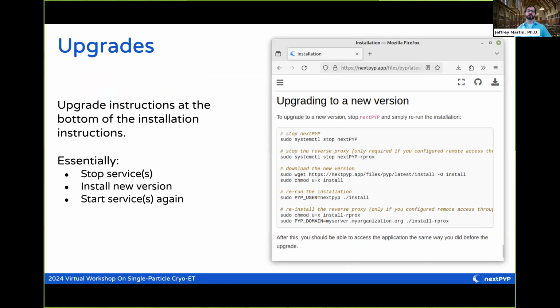Next up is, once you have a running installation, how do you upgrade it? How do you get new versions? And again, we try to make this as simple as possible. If you go to the installation document, you go all the way to the bottom. There's a section called Upgrading to a New Version and it explains in detail how to do that. The short version is you basically stop the services that are running, you just run the install script, and then you restart the services, and then you have the new version. Hopefully that's easy enough that anyone can do it.